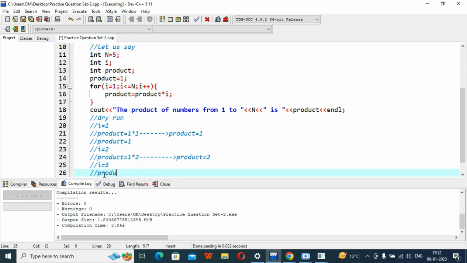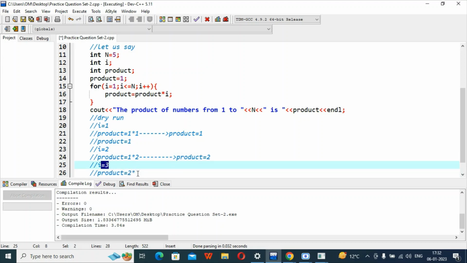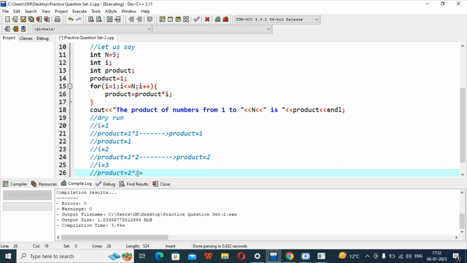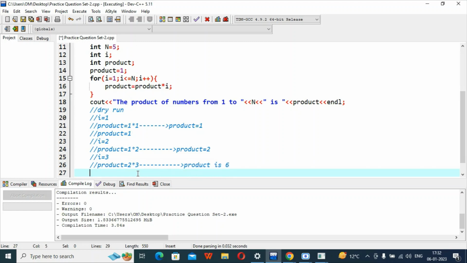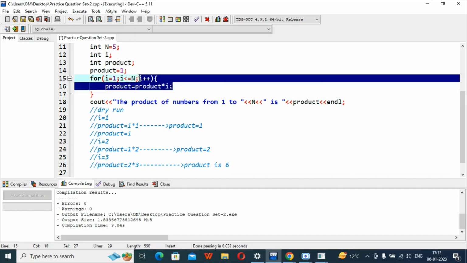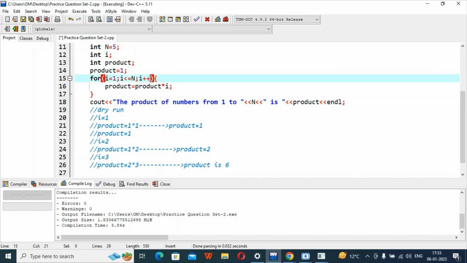Then again calculate the product. Product equals, what is the latest value of your product? 2. 2 into, what is the latest value of your I? 3. What will it become? The product is 6, right? Then after performing this for I equal to 3, increment this, I plus plus. What will it become? 4. Your I will become 4.